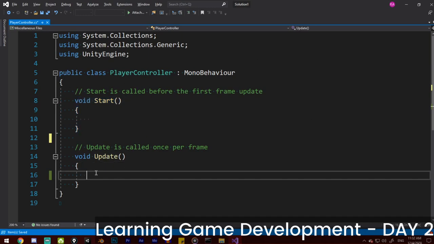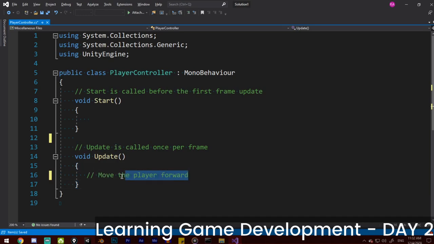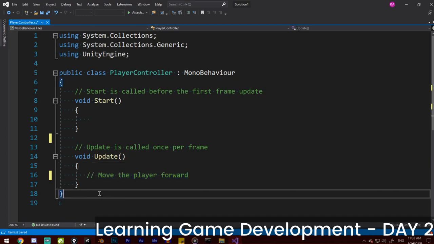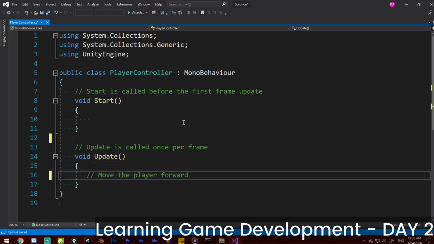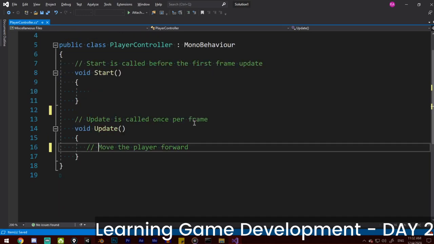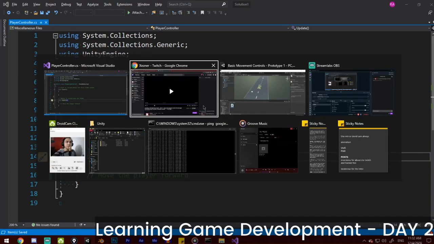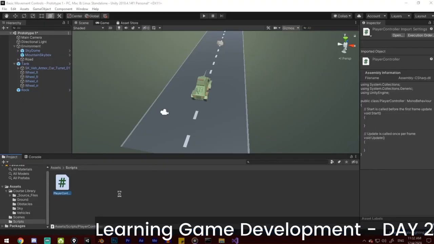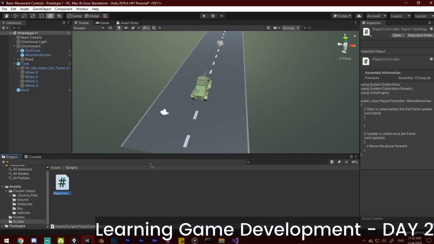So what we are going to learn now is how to add a comment. A comment is initialized by using two slashes. So type here, move the player forward. A comment is essentially, as the word itself, a comment. It doesn't do anything on your program and it doesn't affect the program. It's just there for convenience for yourself when you're reviewing your code and for other programmers who are reviewing your code as well. So if we hit save here and go back to our Unity editor, you can see that our player controller updated and the inspector window shows the comment, move the player forward.